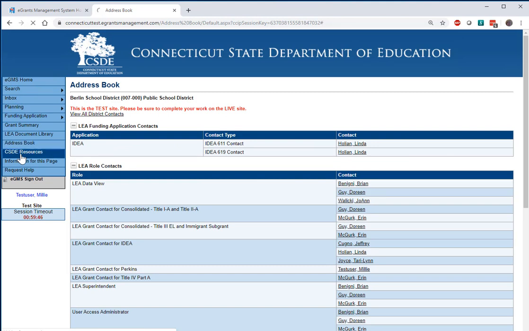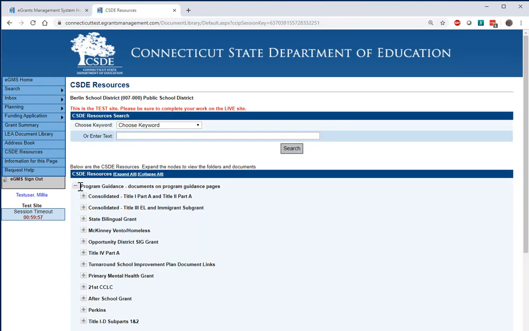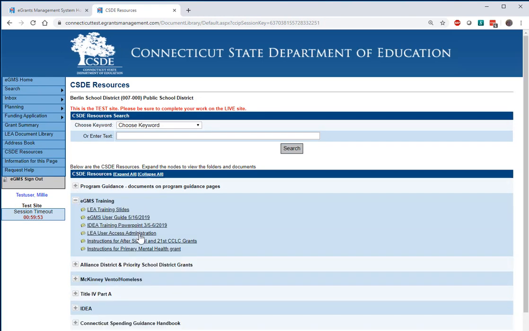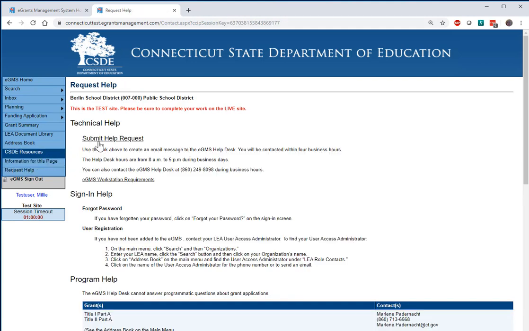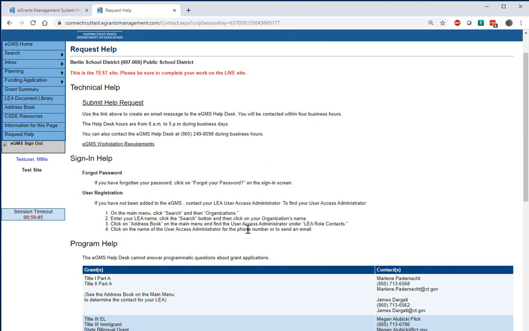The CSDE Resources is a library of program guidance by district or by funding application and training information. Request Help allows you to submit a help desk ticket and gives you the telephone number of the help desk. It also contains the names and contact information for the CSDE program people by grant.